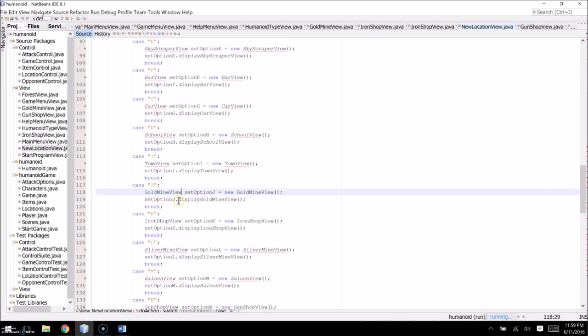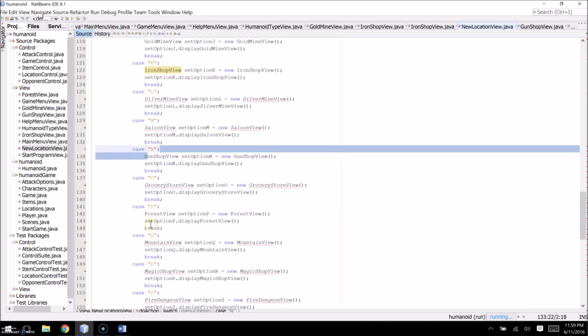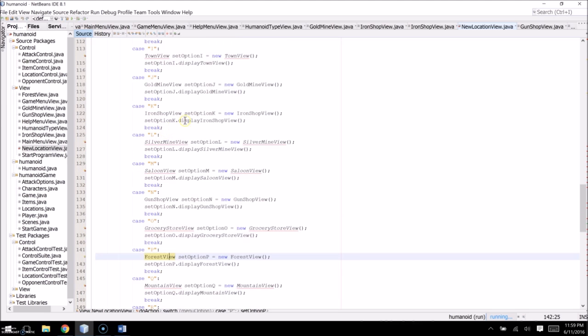I have gold mine view done, iron shop, gun shop, and forest. And 3 of those are the ones that require you to have a complex equation. That's forest view, gun shop view, and iron shop view. And then the gold mine view is just a normal one that I have done.